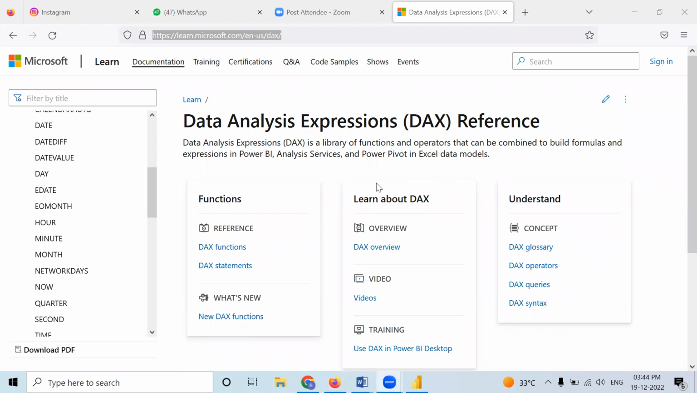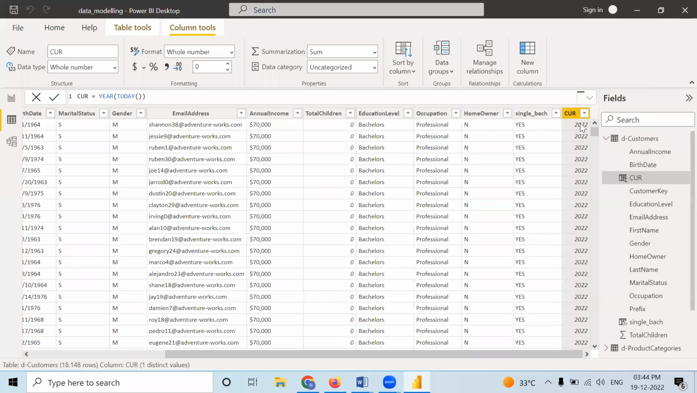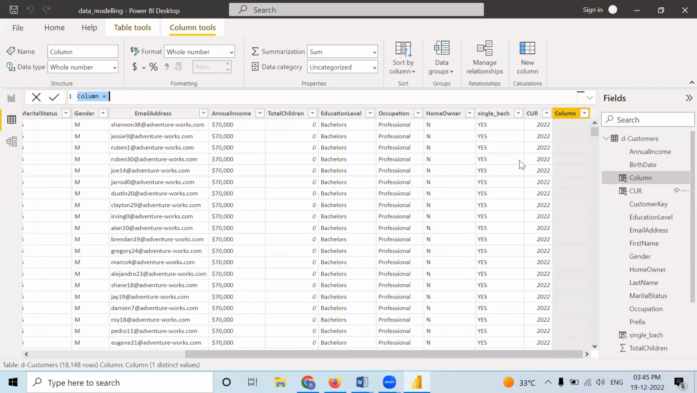Okay. So go through this link and explore more functions in DAX. So right now we found current year. Now if we want birth year of our customers, we have to take a new column. Step by step, I am telling you everything. You can put it in a single column also, but since you are new to it, I will tell you step by step.